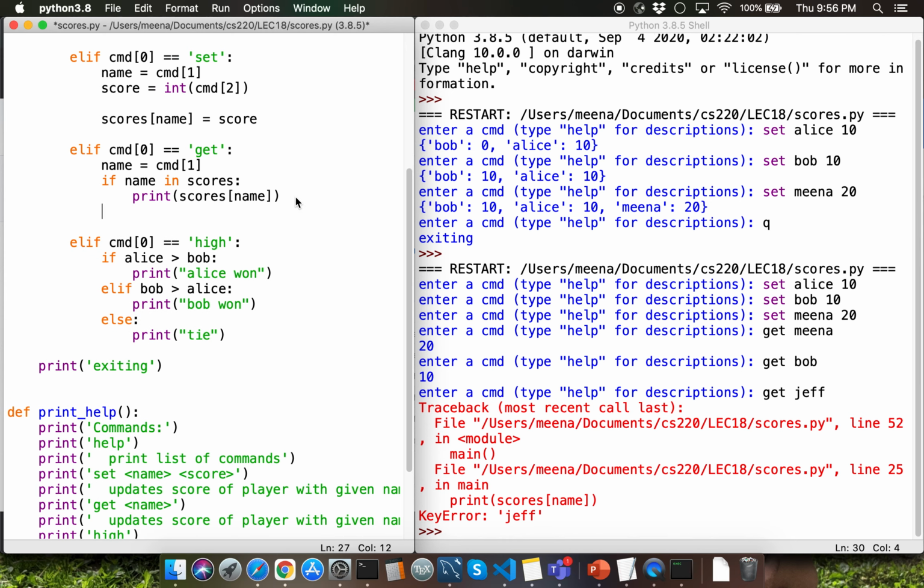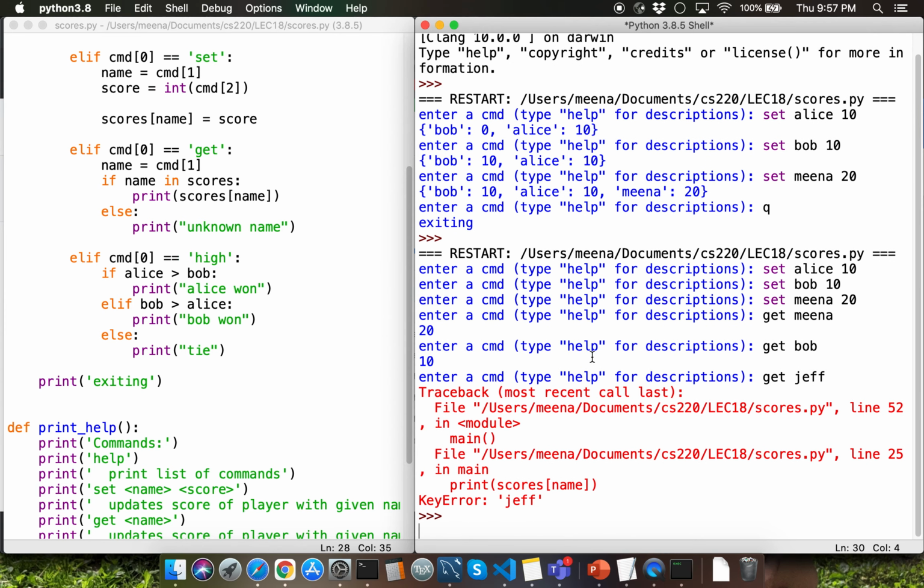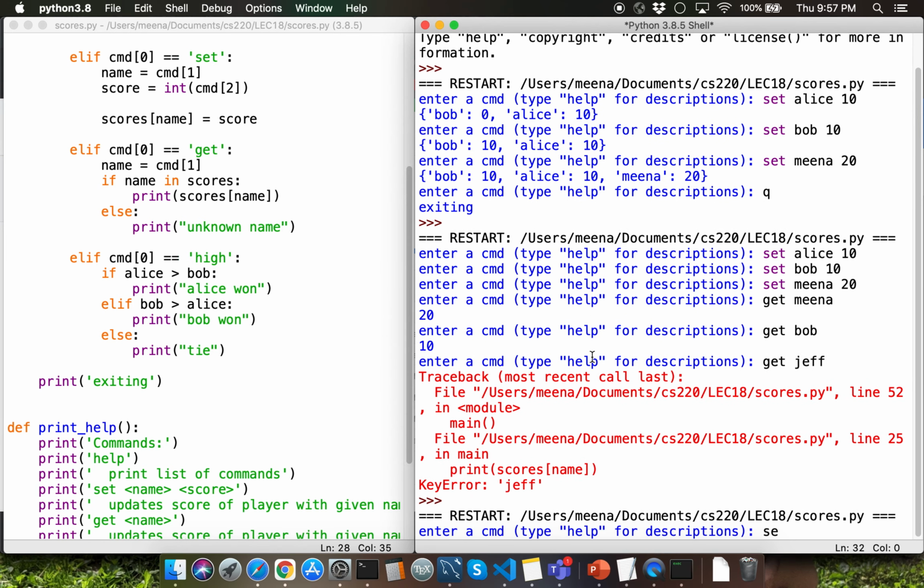If the key does not exist, I'm going to deal with that using an else branch, and I'm simply going to type unknown name as part of the print function call within the else branch here. Let me go ahead and save the program. Let's run it one more time to go through the same set of commands.